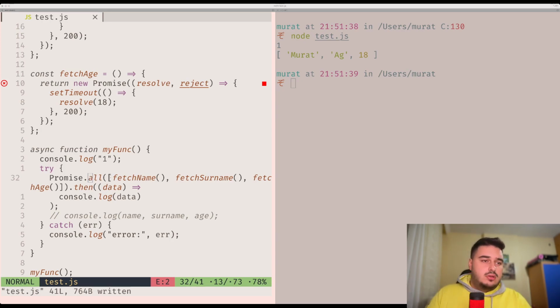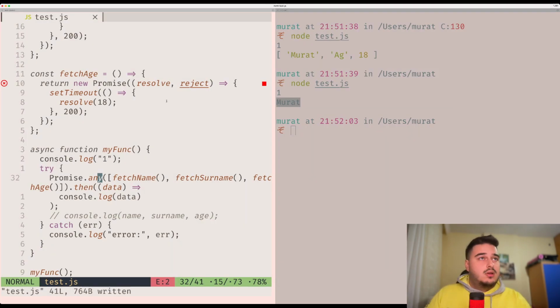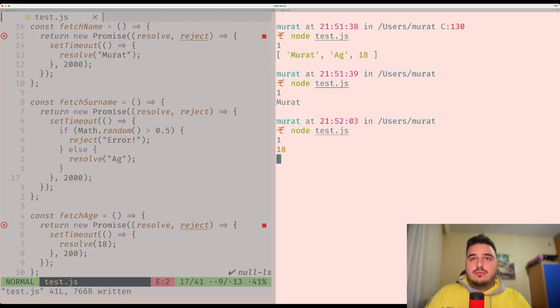There are also different alternatives to promise all, like promise any, which resolves after only one of them is resolved. Let's say any, and when you run it, it just returns the first one. If you say 2000, it must return 18 every time. Yeah, as you can see.